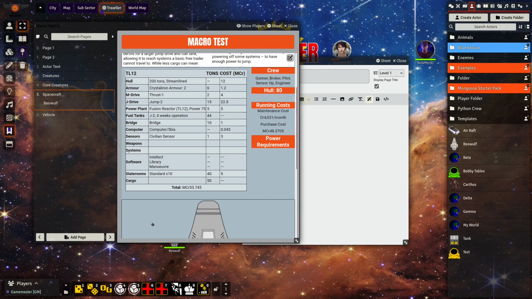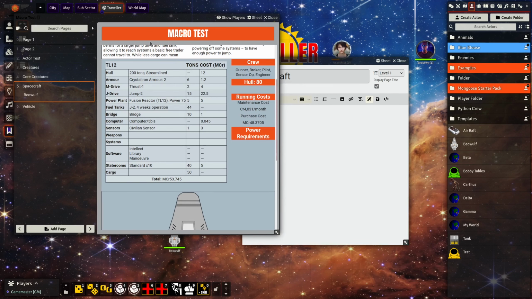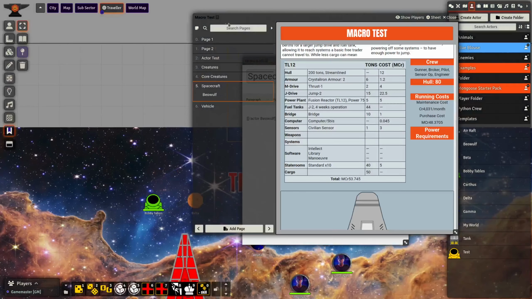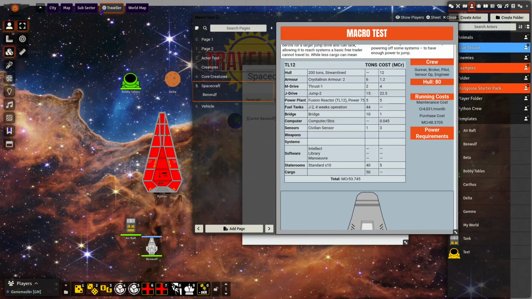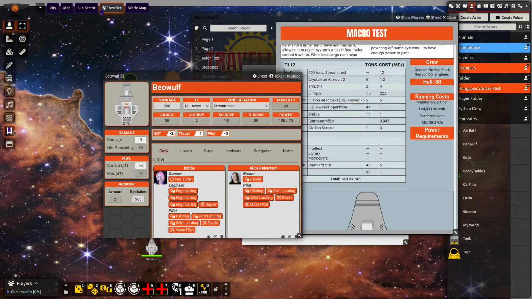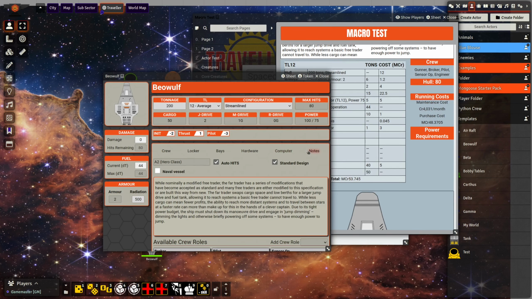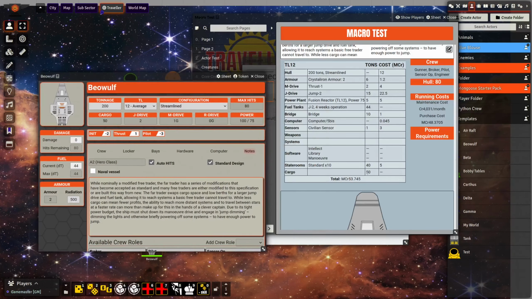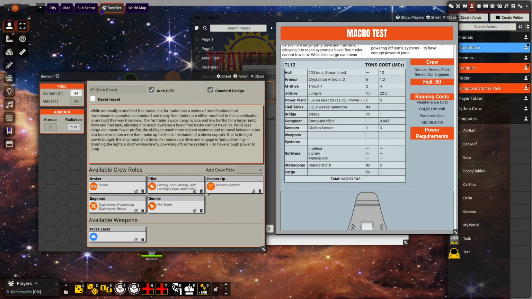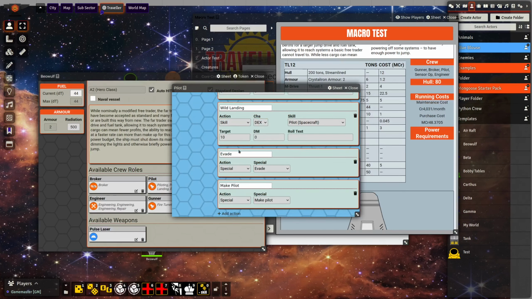So crew, let's have a look at the Beowulf. I had journal notes on there. Oh, we've also got a standard design checkbox here, which will reduce the costs by 10%.